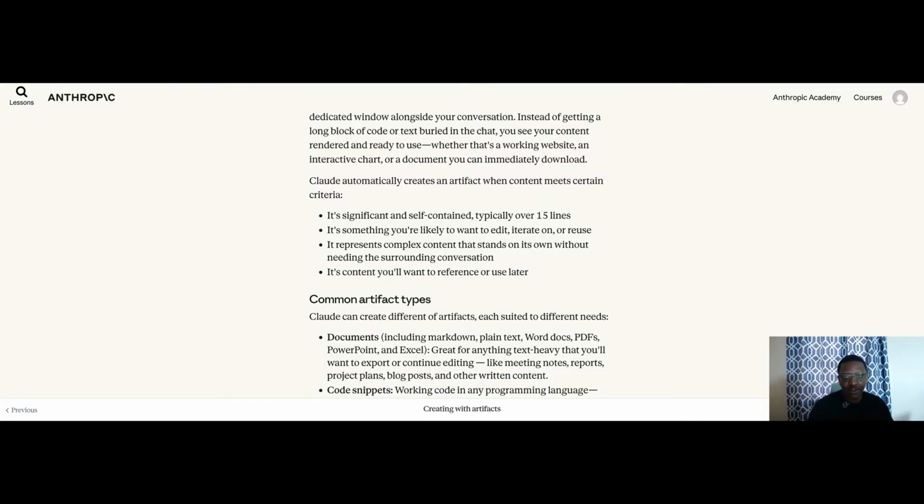Claude automatically creates an artifact when content meets certain criteria. It's significant and self-contained, typically over 15 lines, or it's something you're likely to want to edit, iterate on, or reuse. It represents complex content that stands on its own without needing the surrounding conversation. It's content you want to reference or use later. All right, cool. That makes sense.